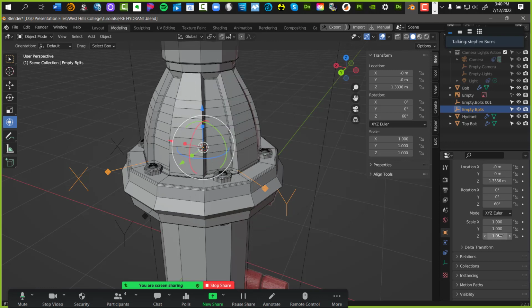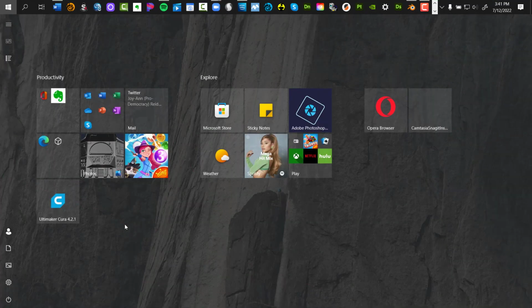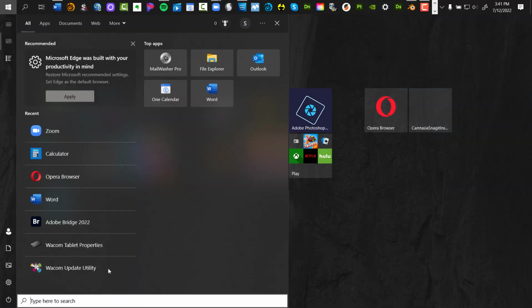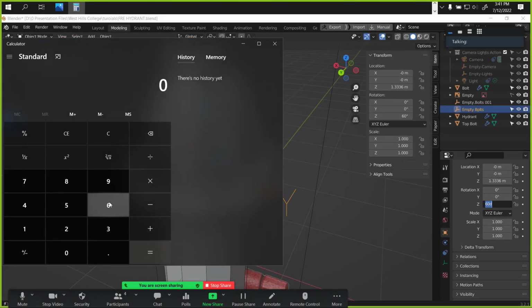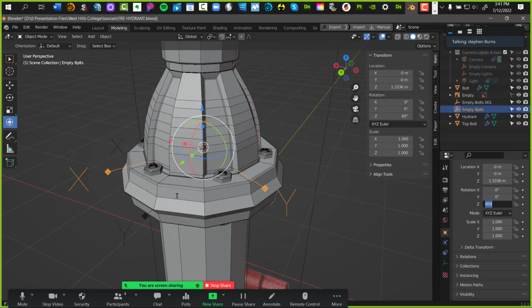Oh, that's scale, silly. What am I doing? Rotation, there we go. See that rotation number is 60 degrees? I achieved that number. Go to my calculator. We want a 360-degree radius divided by the amount of bolts that I have. Divided by 6 equals 60 degrees. That will place the bolts perfectly along that 360-degree circle. So that's how I did it.